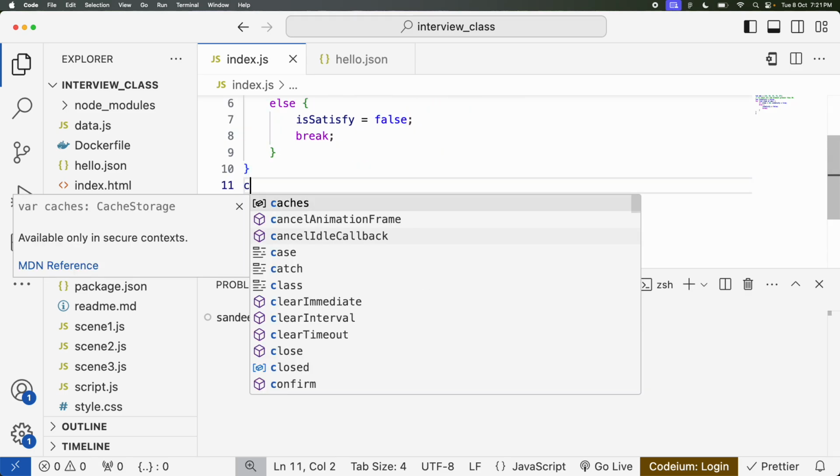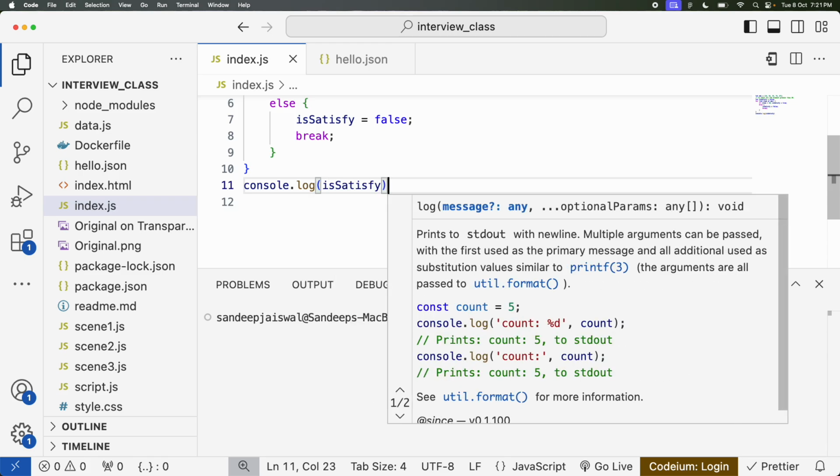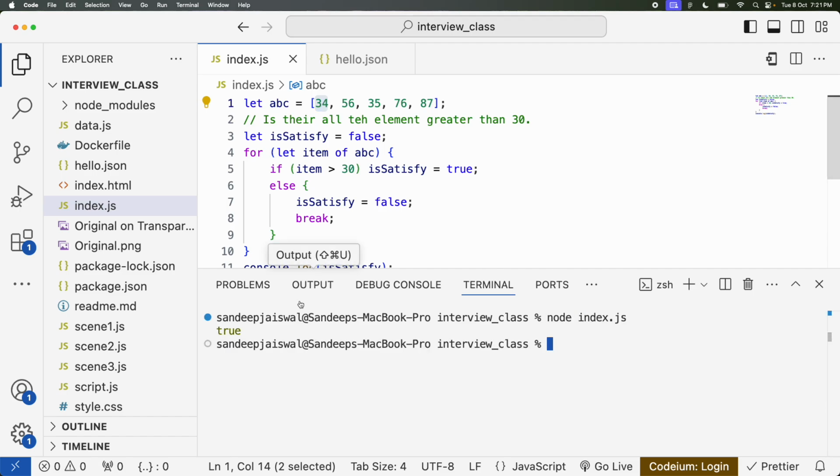And then we have to write console.log is satisfied. Okay, let's check. So now see, all the items in the array are greater than 30, right? So the result should always be true, because all the conditions satisfy this 30. So the satisfy will always be true.